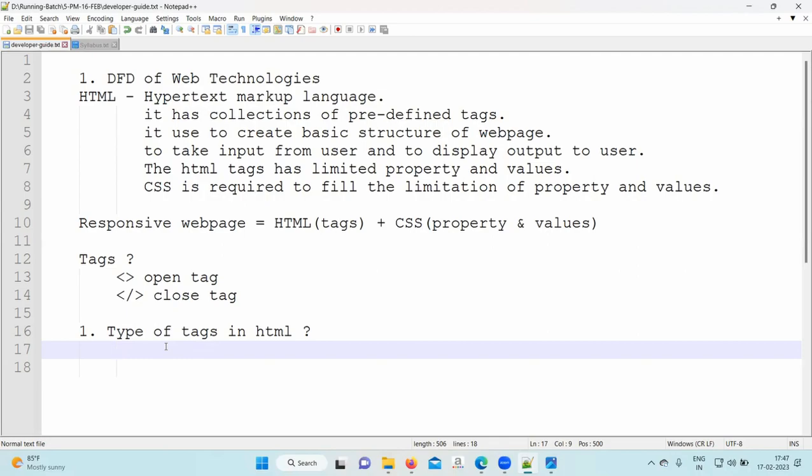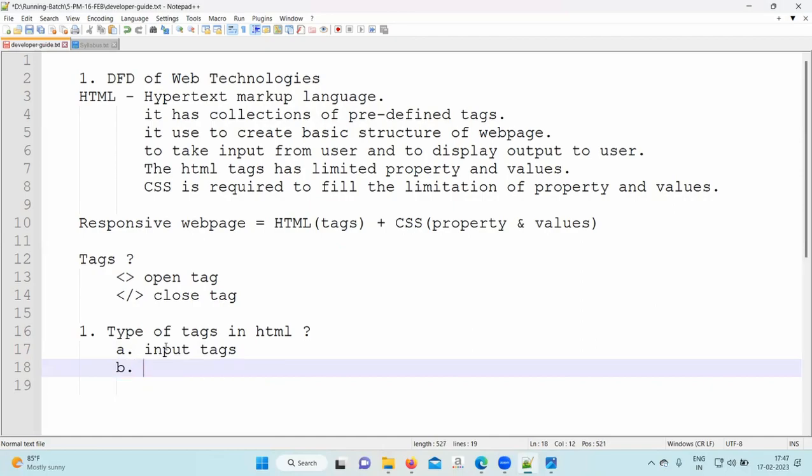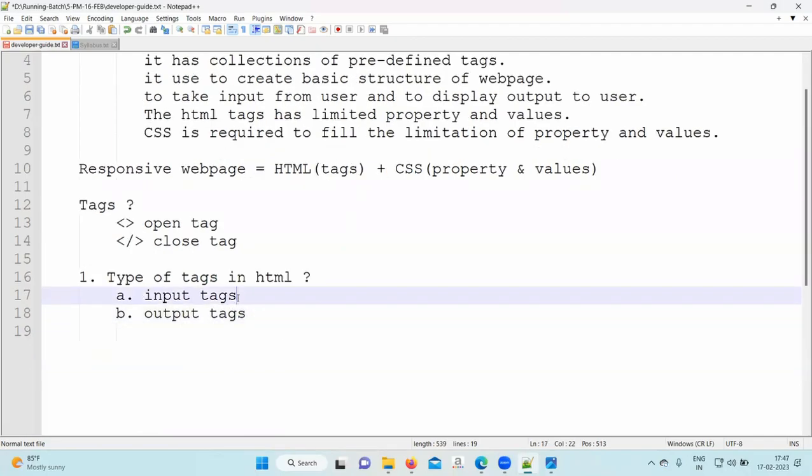Data you want to display in the browser, for that HTML is responsible. Correct? So overall, HTML tags are going to be divided into how many types? One is called input tags, and another one is called output tags, right? Input tags and output tags.